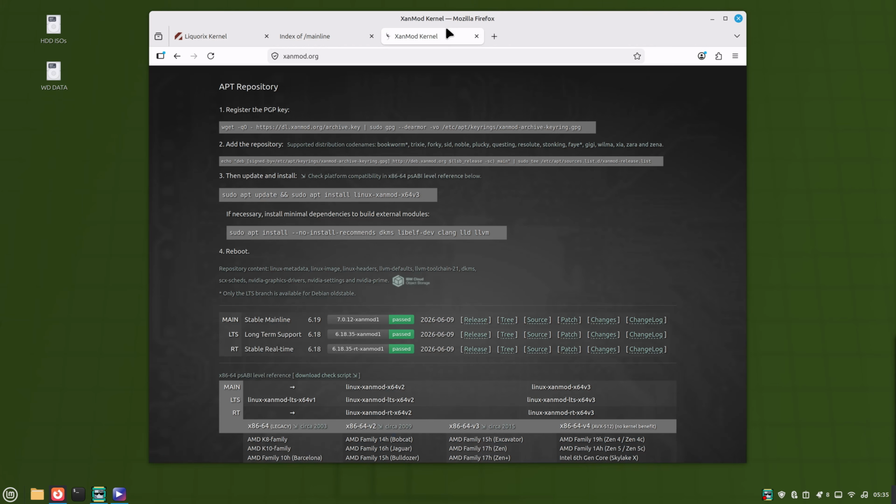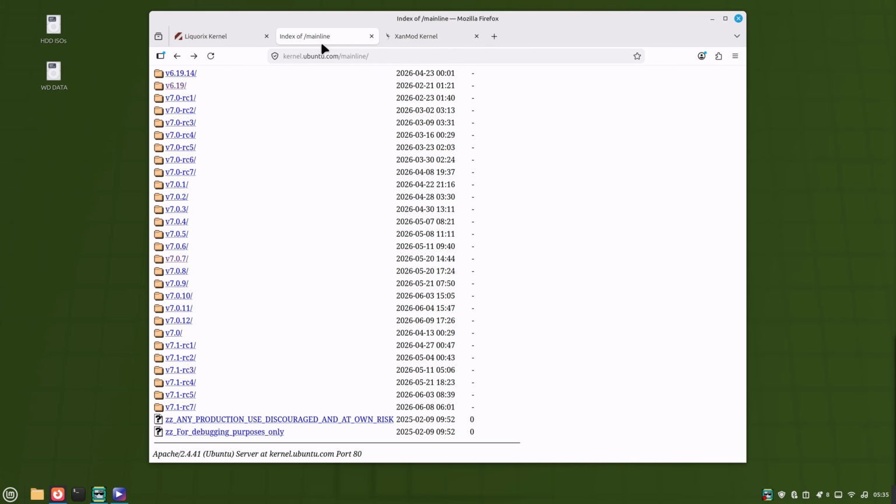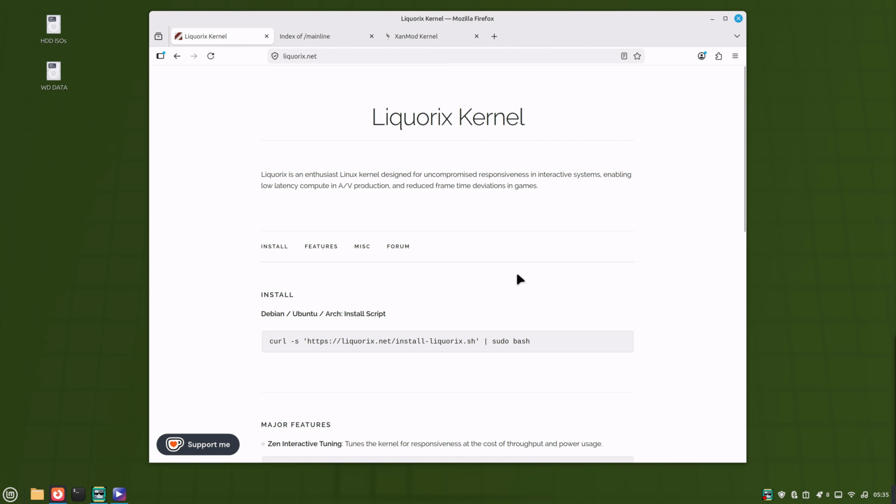One important thing before ending this video: never remove your working stock kernel after installing a custom kernel. Always keep at least one stable fallback kernel installed. Because if a custom kernel fails to boot properly, Linux Mint allows you to select older kernels directly from the GRUB boot menu. And honestly, that flexibility is one of the best things about Linux.